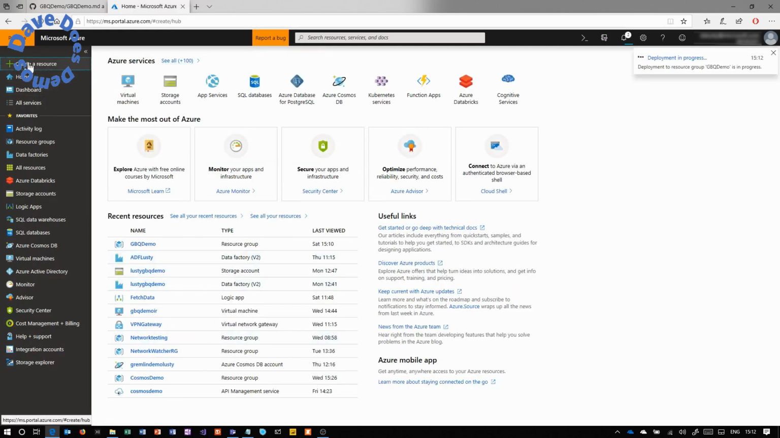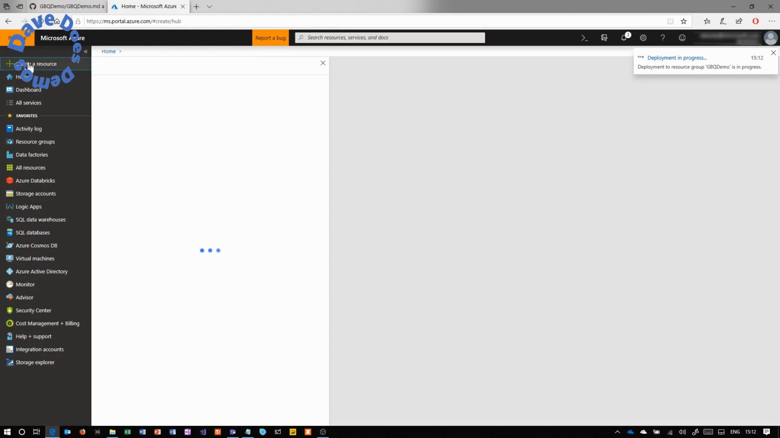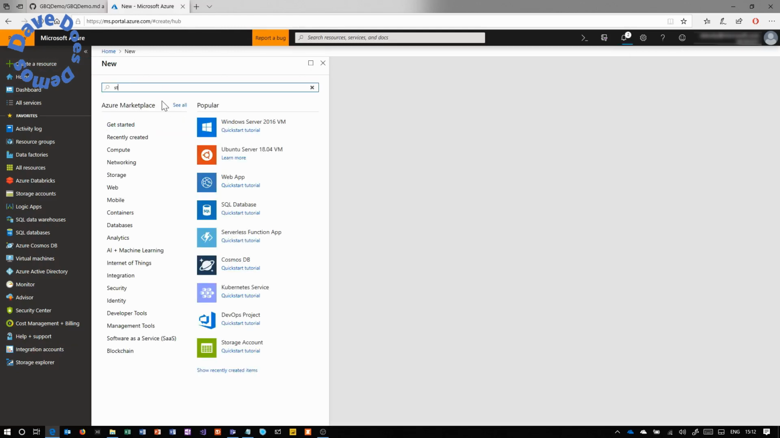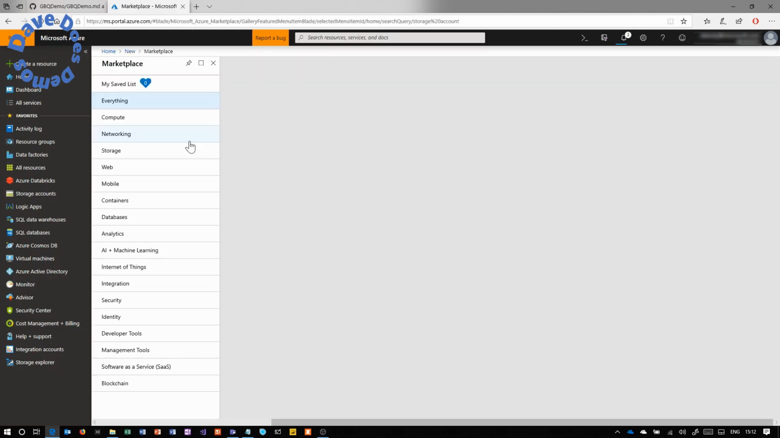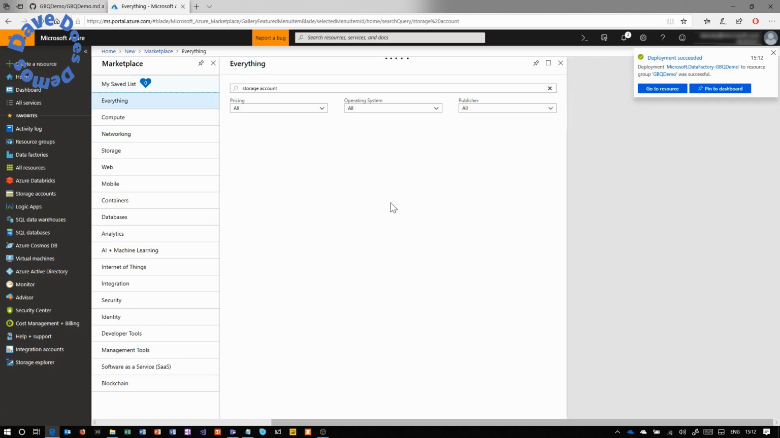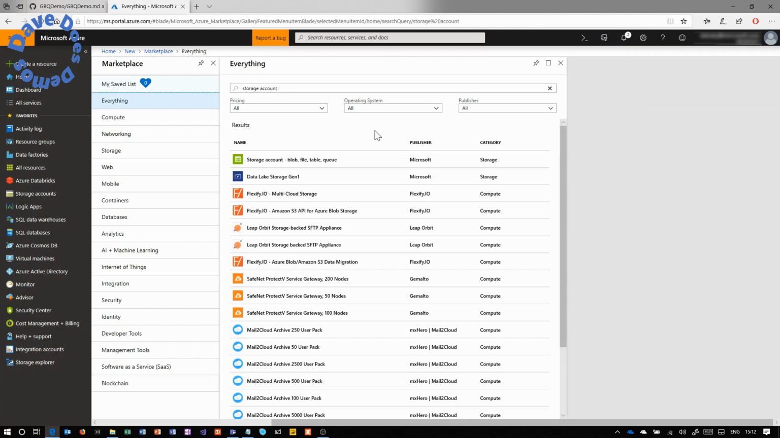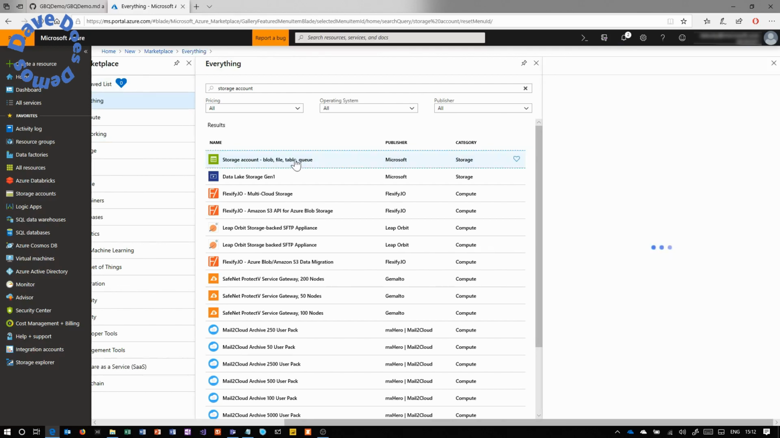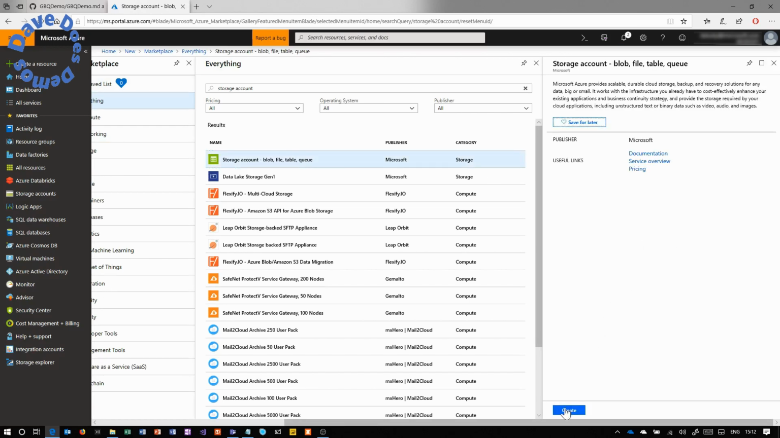Okay, once that's creating, we're going to create another resource. Storage account. And we're not going to go data lake this time, just Blob Storage. It's a bit cheaper, and for our purposes here it does exactly the same thing. When you're doing this for real, make that decision based on your requirements at the time.